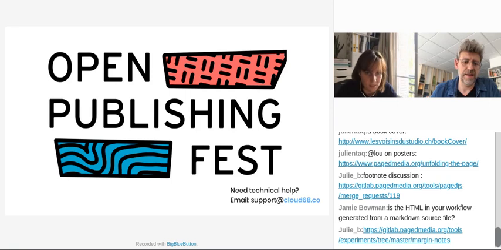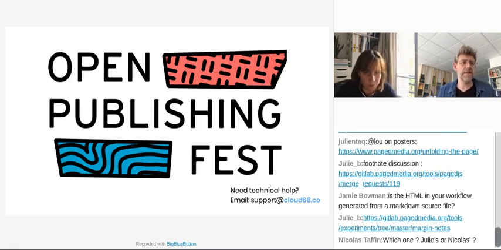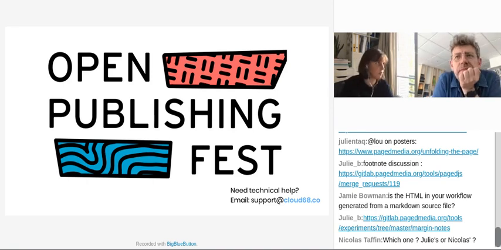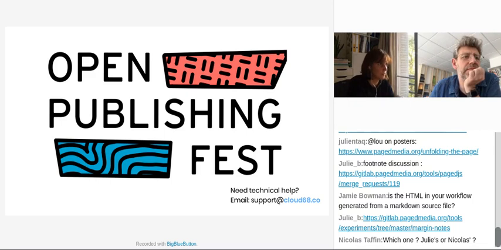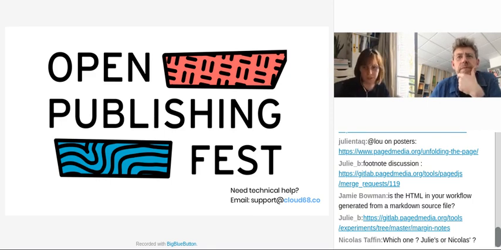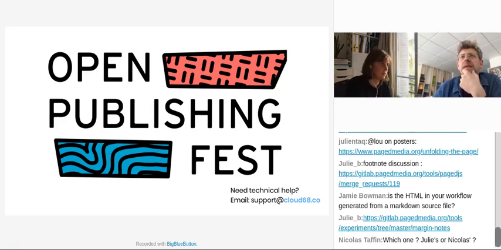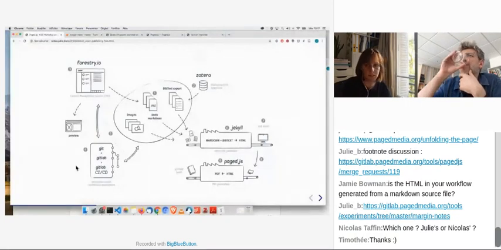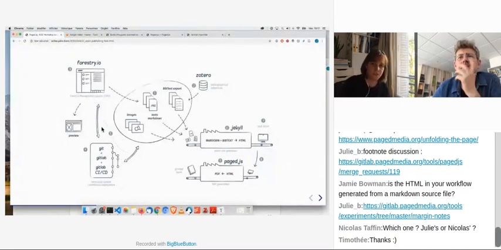Is the HTML in the workflow generated from a Markdown source file? So in my workflow, yes, because first it's generated with Jekyll. So it's a special workflow. I can share screen. It's a special workflow we built specifically for the museum.